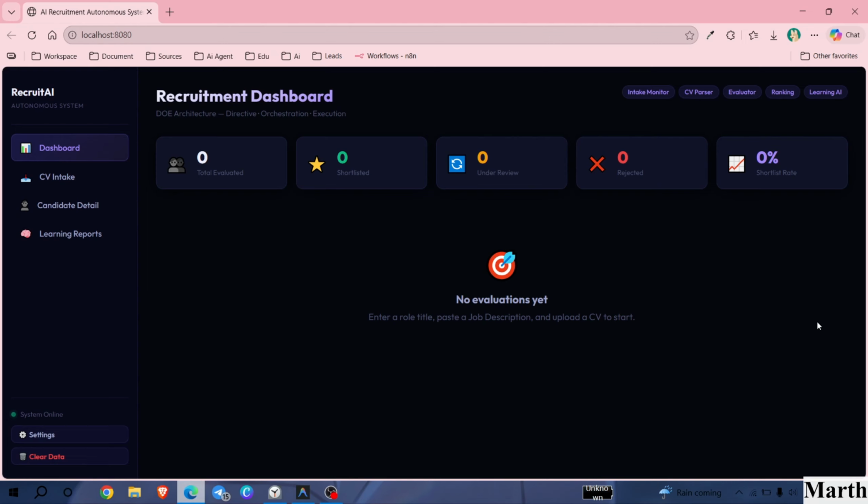So what if you can replace your HR with this AI? I built this with Antigravity. This is basically an autonomous agentic AI system, recruit.ai. I built this system from my end-to-end workflow. Basically, I tried to rebuild it again with Antigravity.